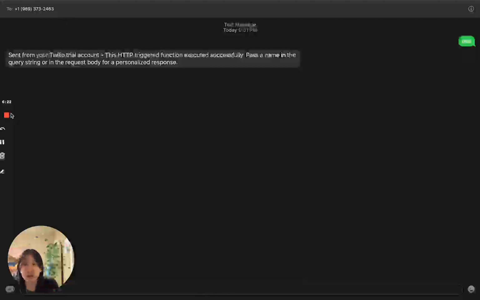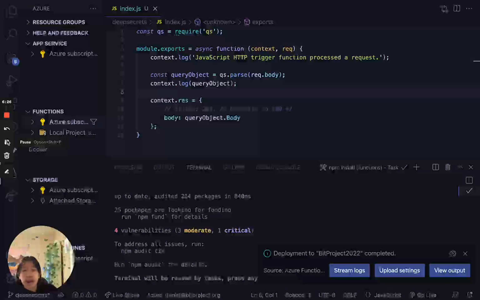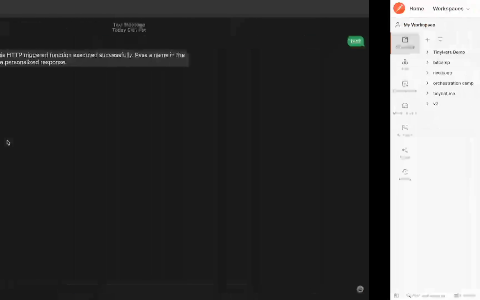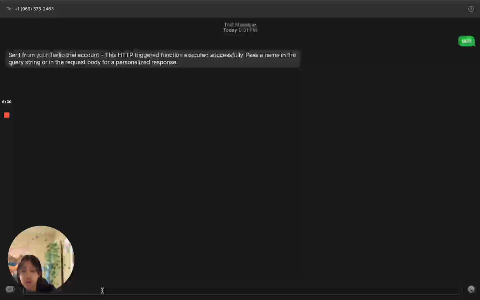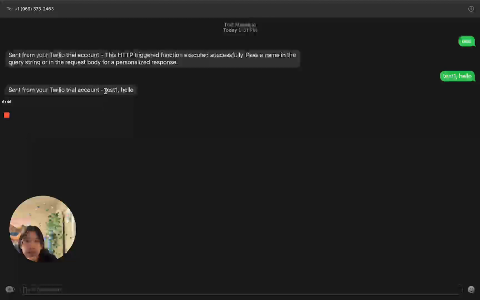So that's what it looks like, but we'll see what it looks like once we update it with our new code. All right, now that it's deployed and up and running, let's go ahead and test it out. So I'm going to go to my messaging app, and I'm going to type in test1 hello. And I'm just going to send that over, and let's see if it responds. There we go. It responded with the message we just sent, which is our end goal.